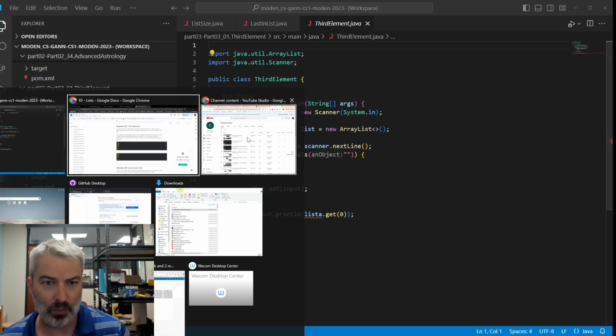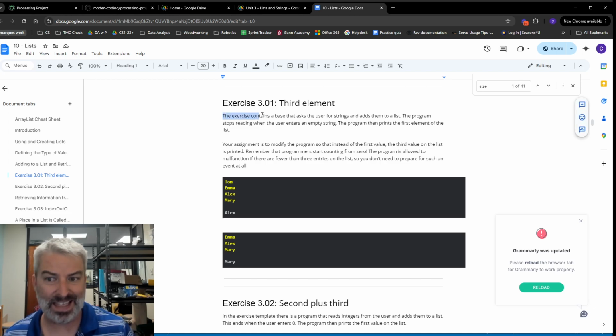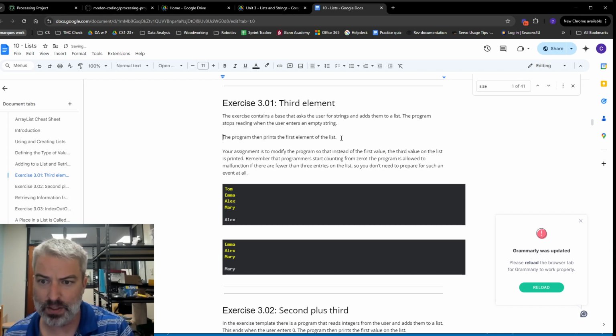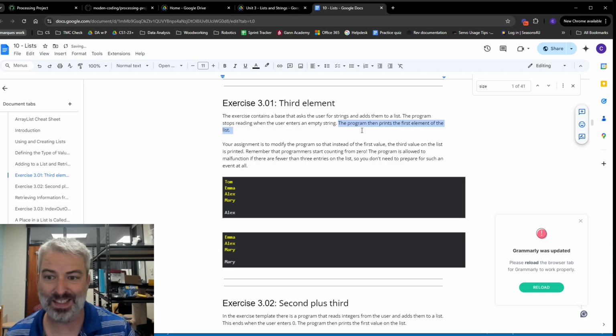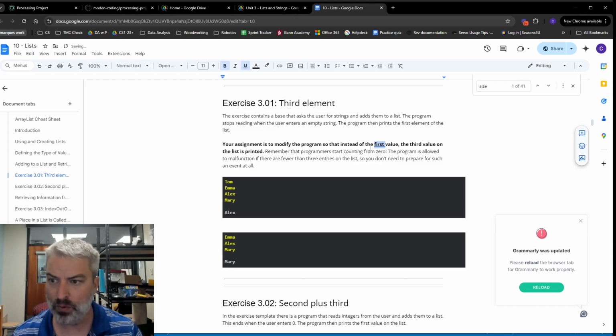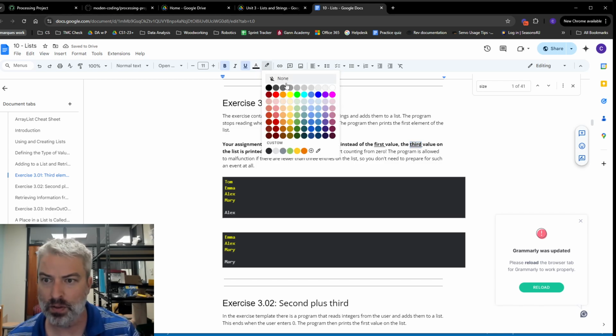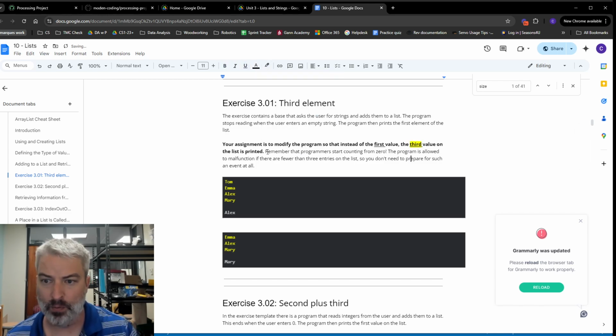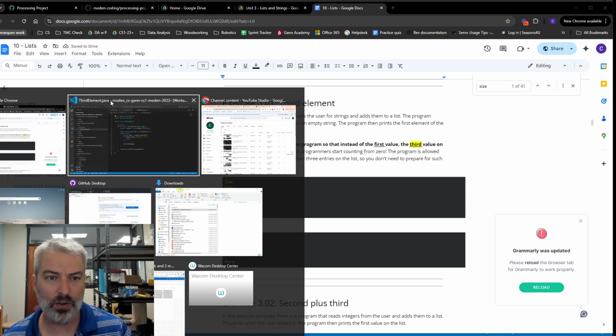All right, and just in general, what this thing is asking us for: it says it's going to ask the user for strings and add them to a list. The program stops reading when the user enters an empty string. Right now the program prints the first element in the list. Your assignment is to modify it so that instead of the first value, we're going to have the third value get printed. And remember that program check counting from 0. So, okay, let's take a look at what this is doing.